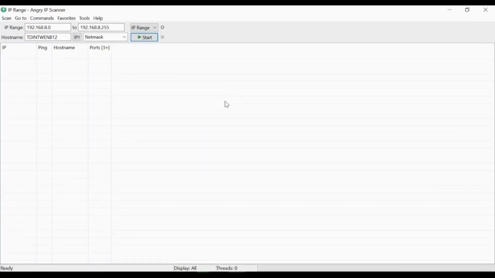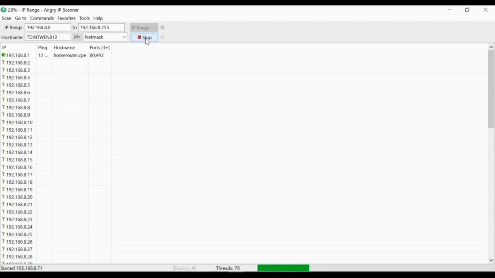Then what you need to do now is connect your Raspberry Pi. Okay, after connecting your Raspberry Pi, make sure you open Angry IP Scanner. When you open it, it will automatically have your IP range for the network that you are using. Then what you need to do is just click start. Sorry, click start. So now we are looking for the Raspberry Pi. So you wait.